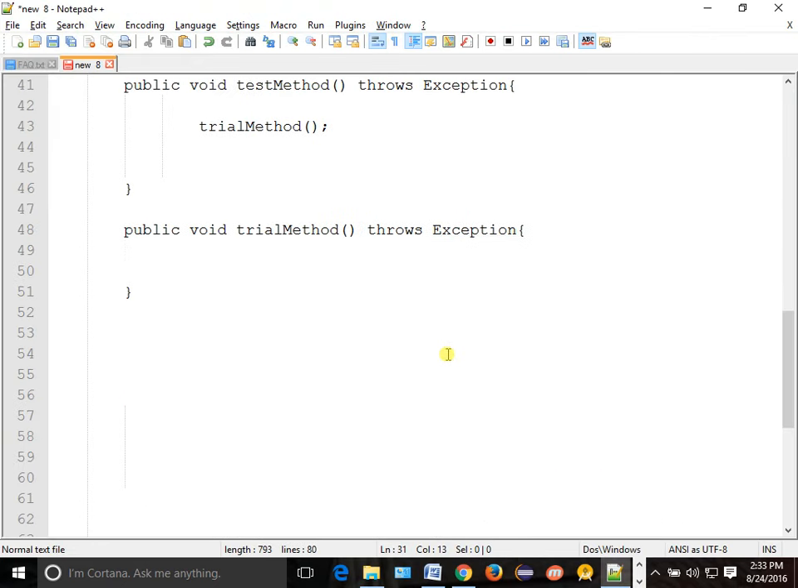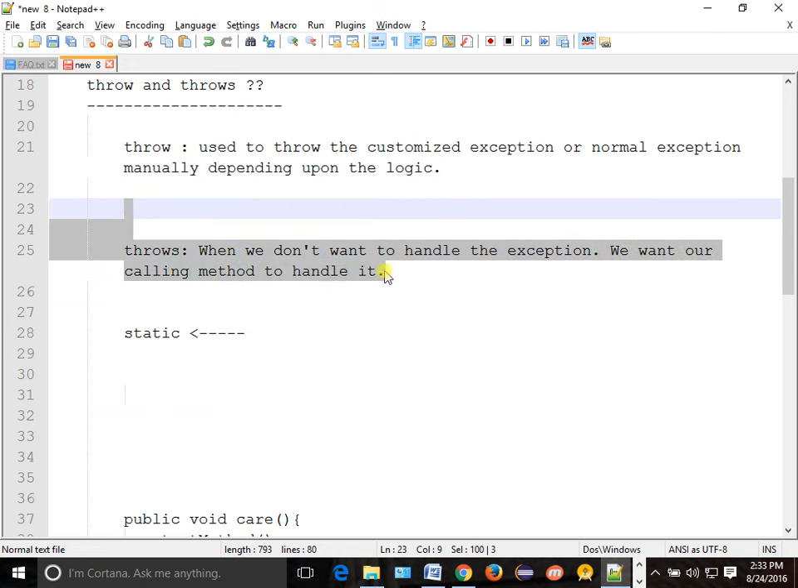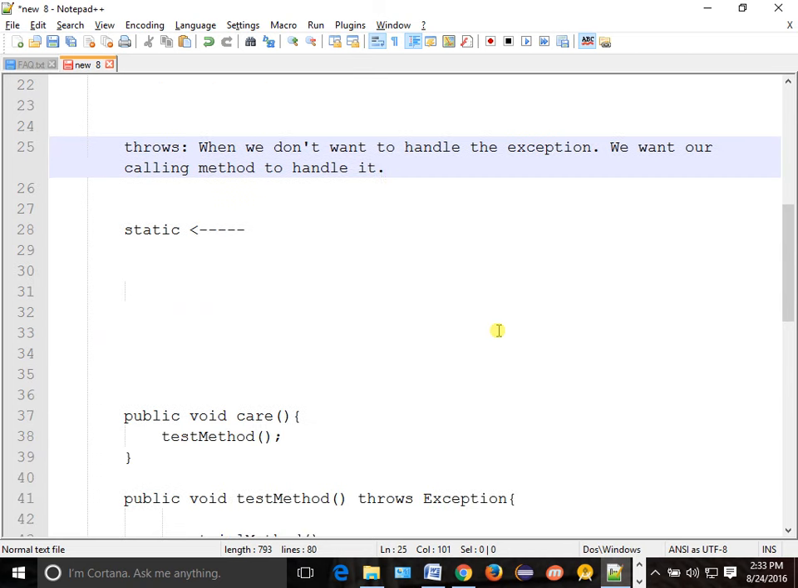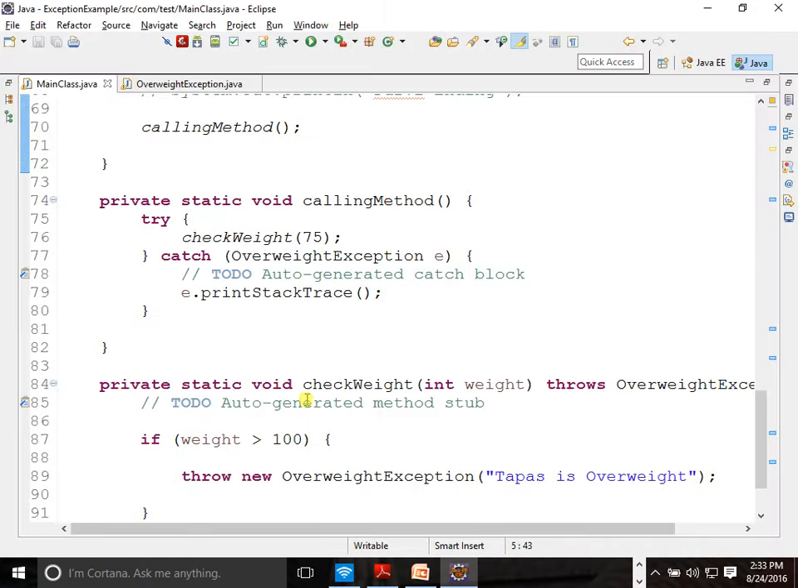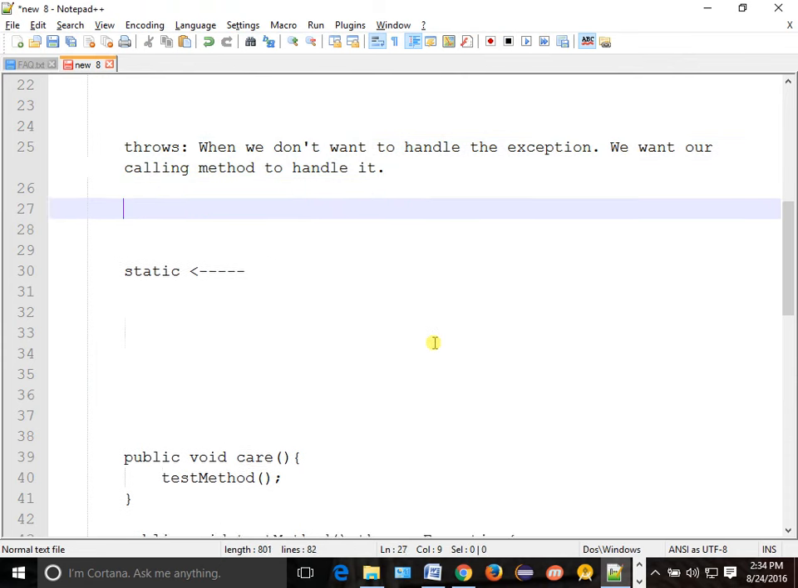So what we understood here is that we use throws when we don't want to handle the exception, and we want our calling method to handle it. Then we use this throws. Now tell me the difference.